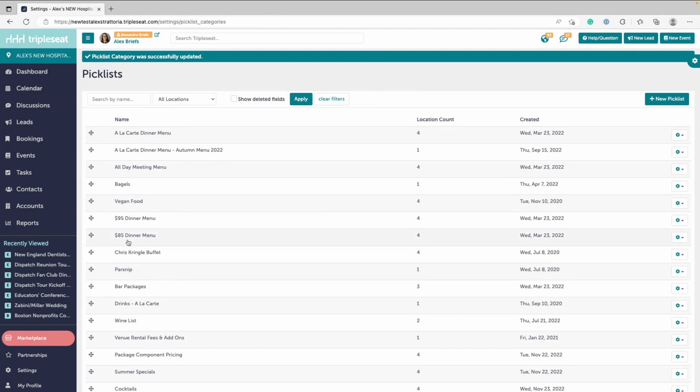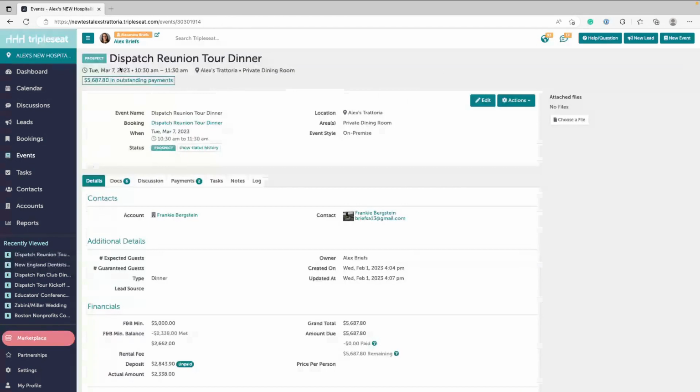Excellent. Now that we've made all of these changes and settings, we're done with the back end legwork of creating this new billing detail. Now I want to show you how you can add this billing detail to an existing event. So maybe I have this dinner coming up in March, and I need this dinner to have the new living wage fee that I've just created.